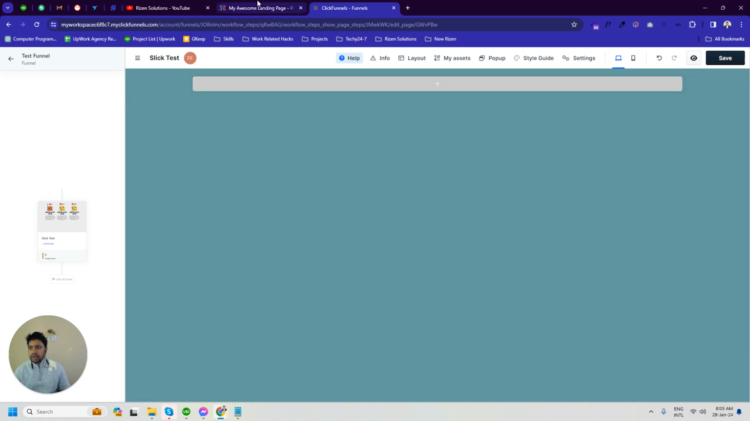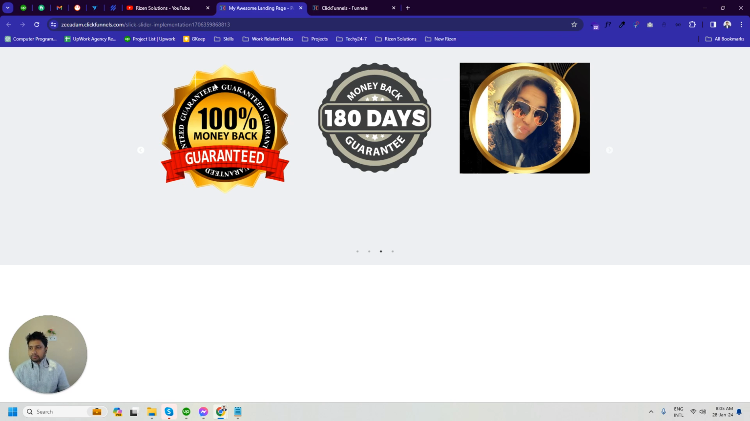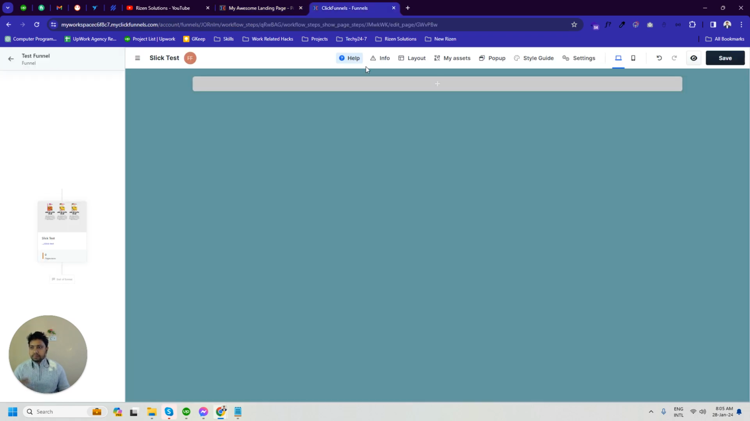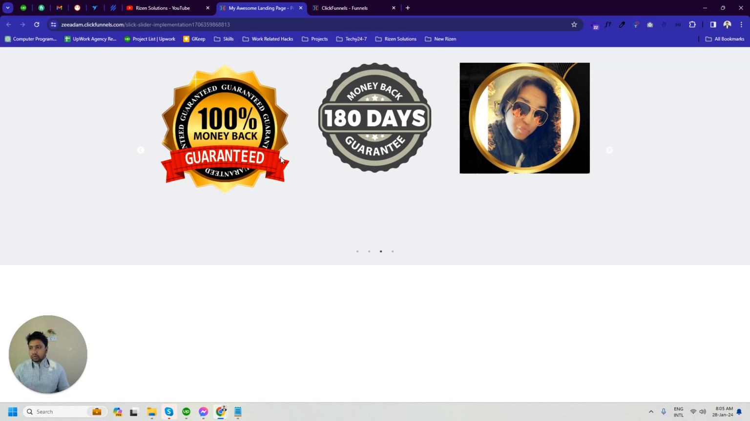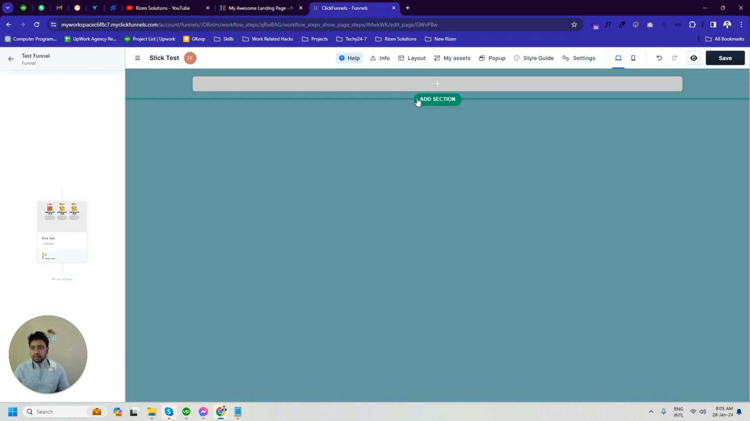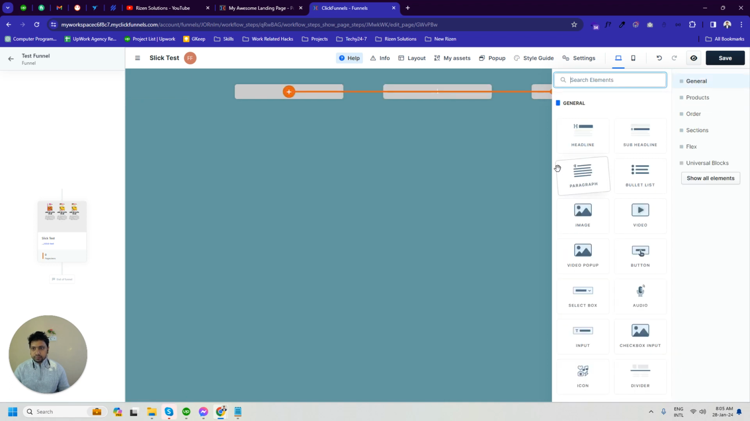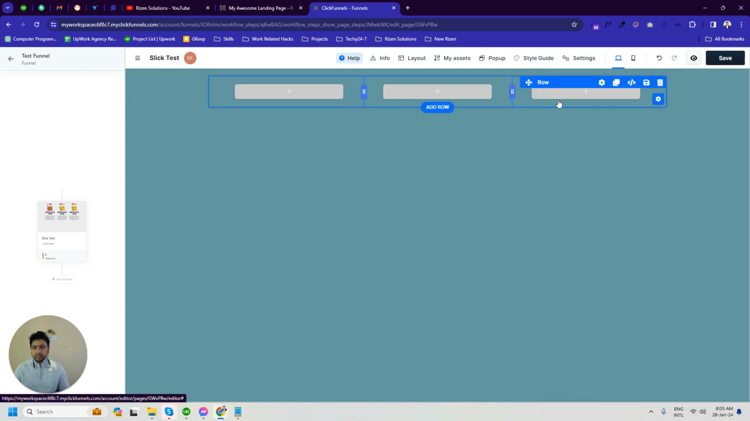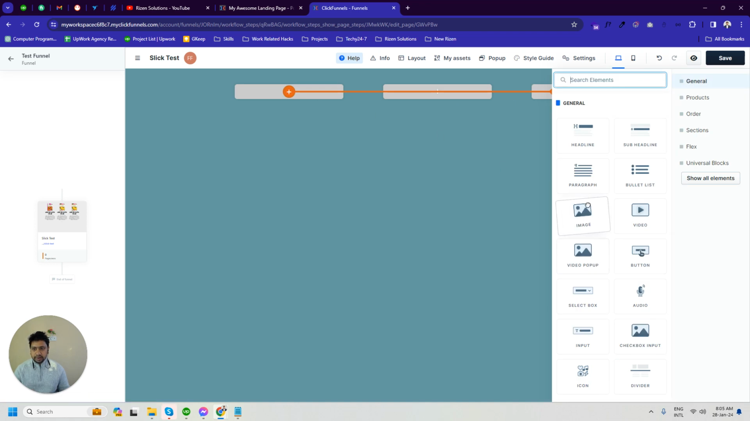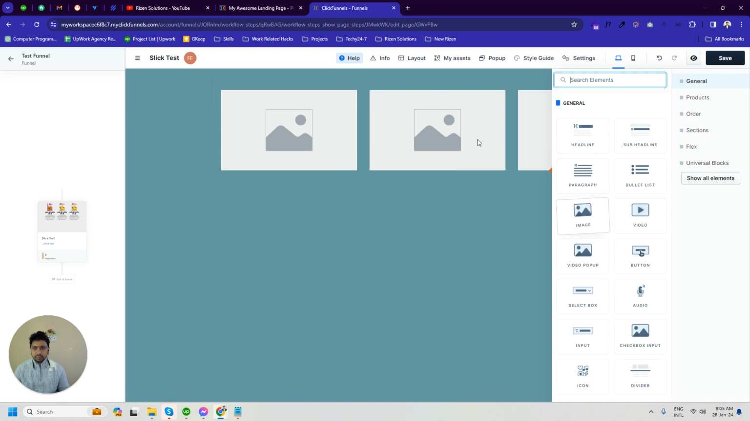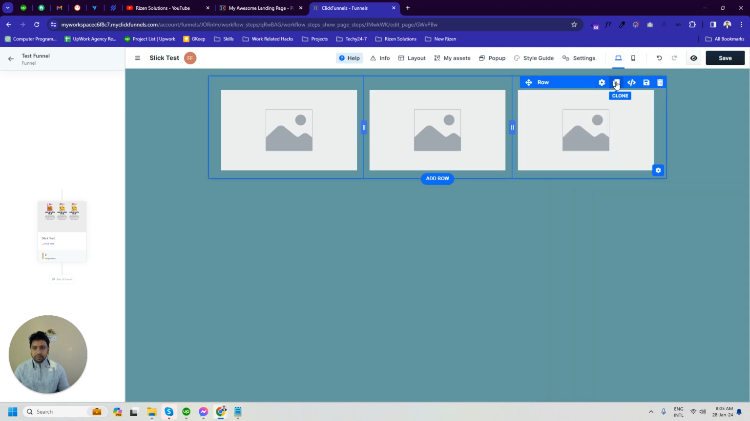Okay, and now we have to add a 3-column row like this. Everything is similar to what we showed in the last video, we just have to customize that particular JavaScript code. That's it, nothing else. So we are going to do the same that we did in the last video. Adding a 3-column row here and added images here and duplicating this 3-column row.